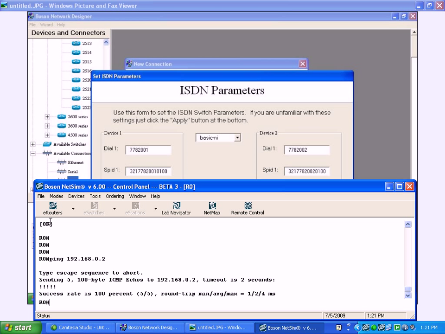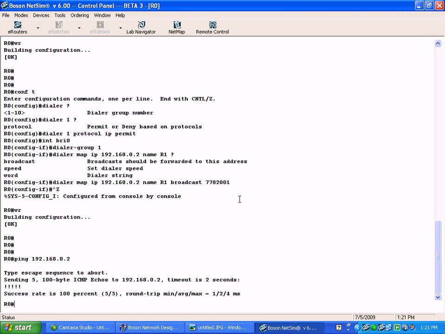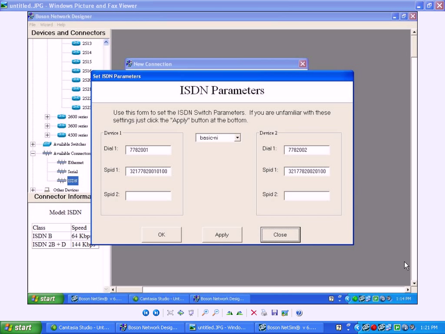Okay, this was our ISDN lab, and hopefully you will enjoy this one and you will do a lot of practice on NETBOSON for ISDN. And until now, bye bye.